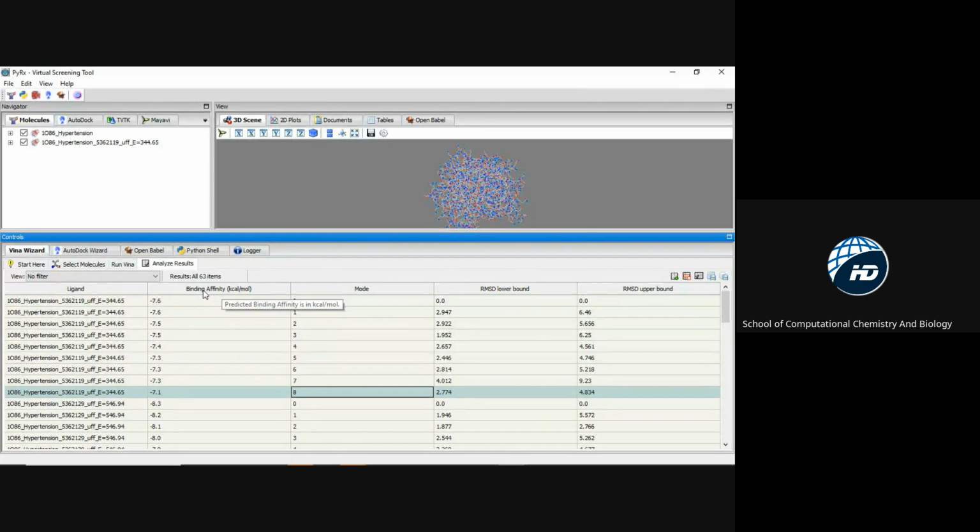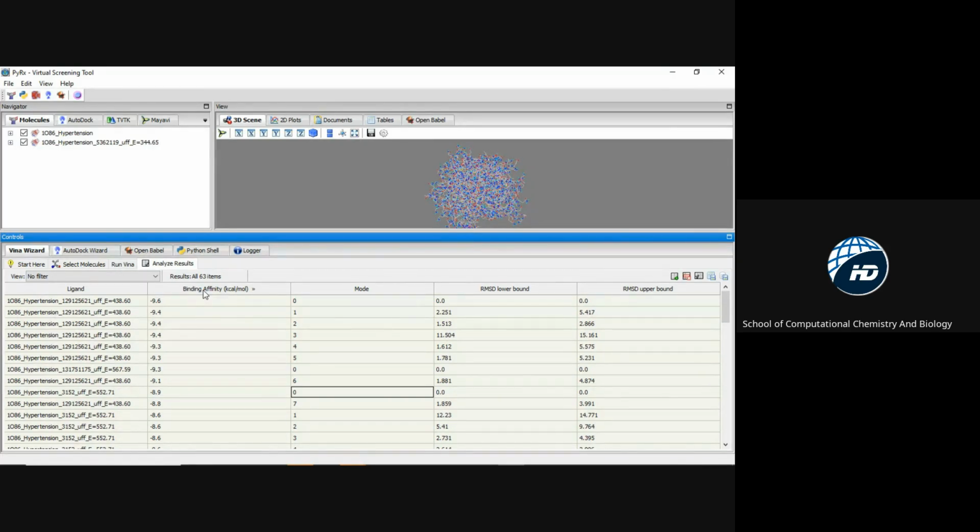So for you to sort that, come to this binding affinity. Just click once on the binding affinity. Once you click once on that binding affinity, go to mode, this mode. On that mode, also click once. Now, what did you notice? You would now see that the 7 ligands with a 0 RMSD are on top, from 1 to 7: 1, 2, 3, 4, 5, 6, 7. So our focus will just be on these 0 RMSDs.